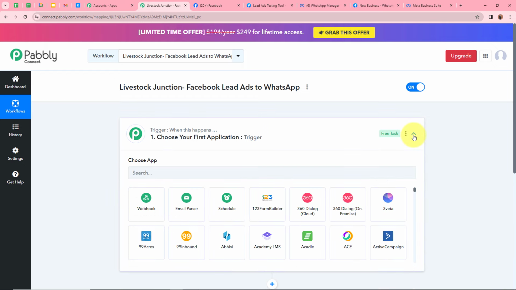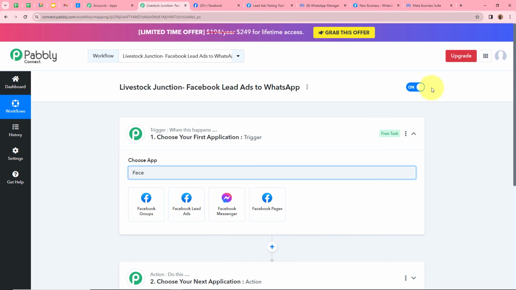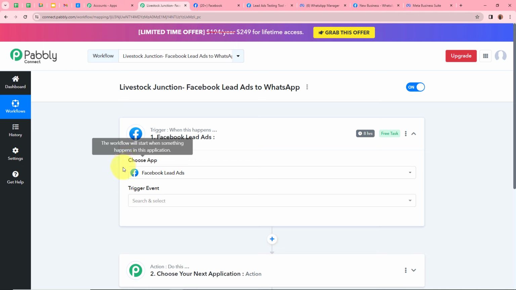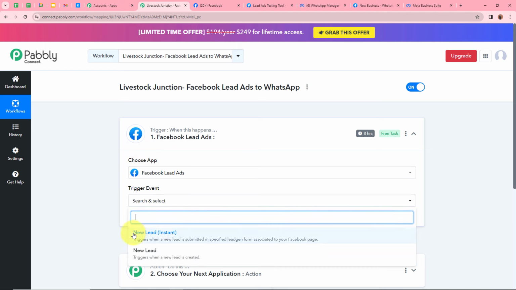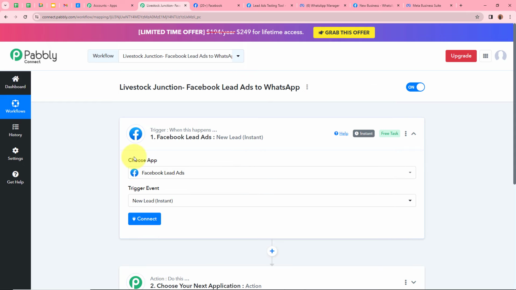For that, I'm going to click on this arrow. Then it is asking me to choose an application. As I told you in the introduction, our trigger application is going to be Facebook lead ads, so I'm going to select it. After selecting our trigger application, we need to select our trigger event, and our trigger event is going to be new lead instant. This means that every time a new lead is generated with the help of Facebook lead ads, Pabbly Connect is going to capture the response automatically and instantly.